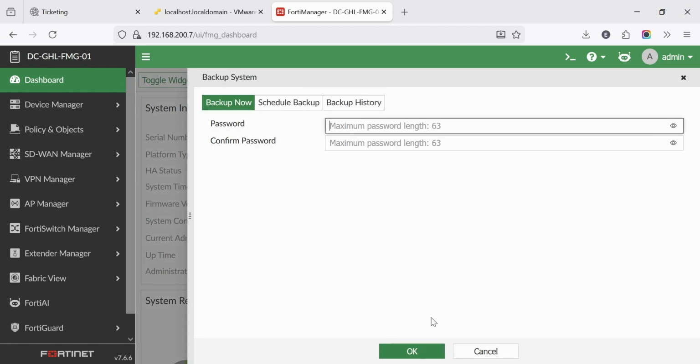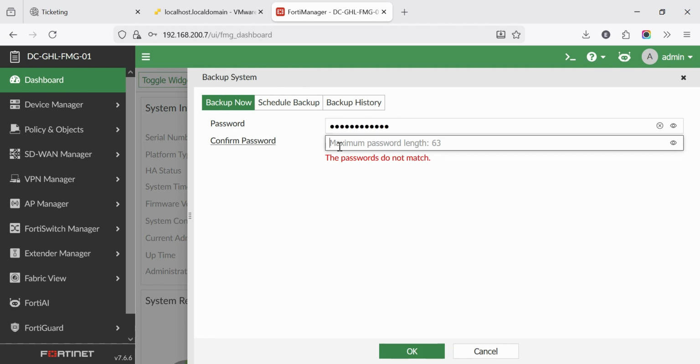FortiManager offers three backup types: manual, scheduled, and on-demand, allowing you to secure your configuration based on your requirements.